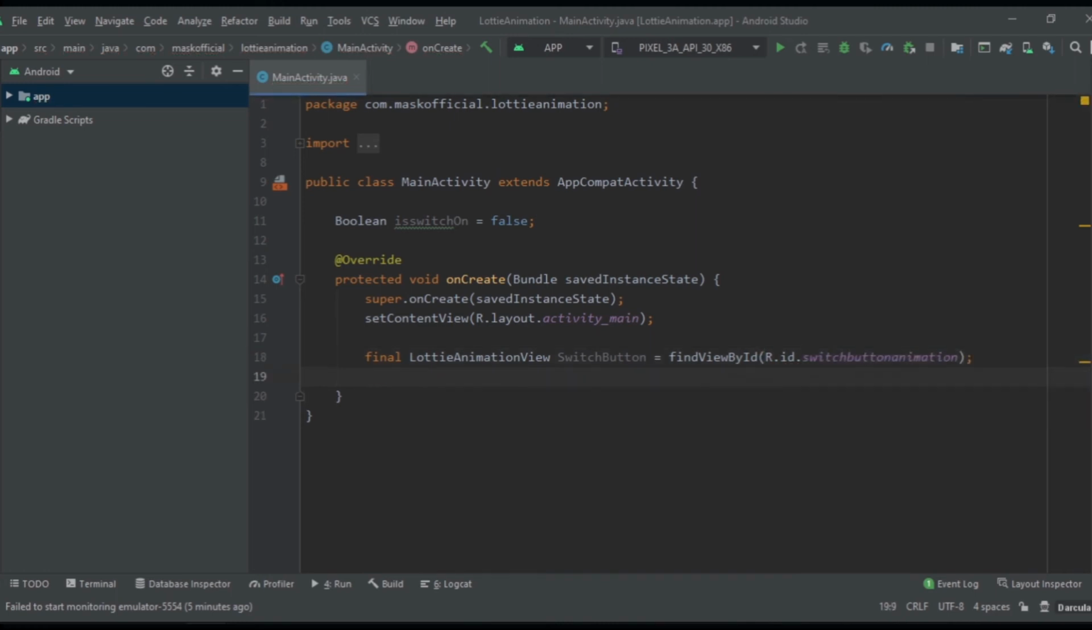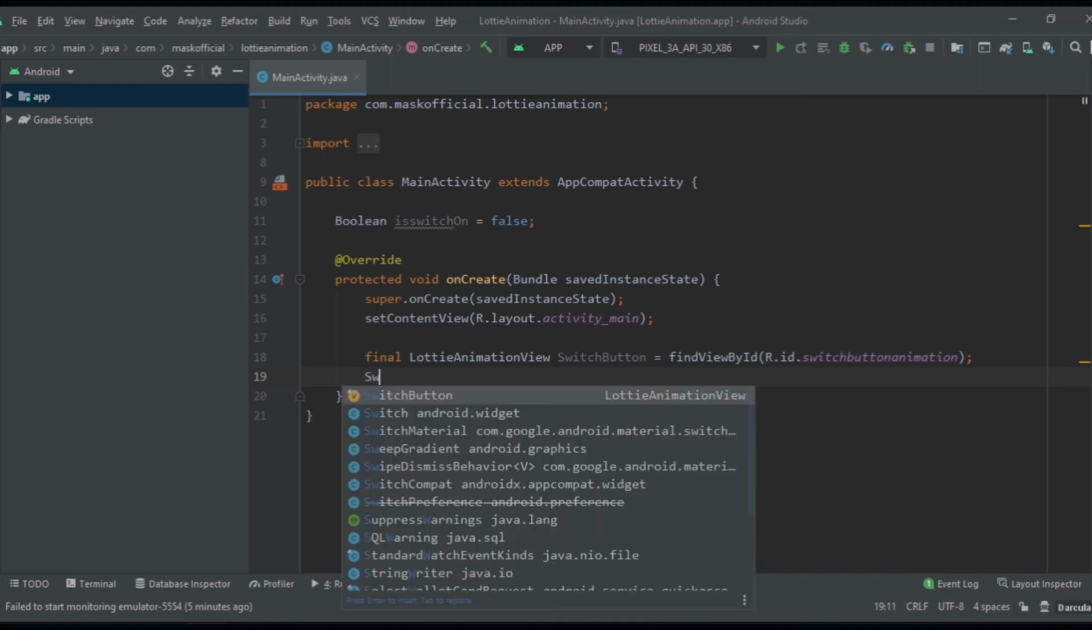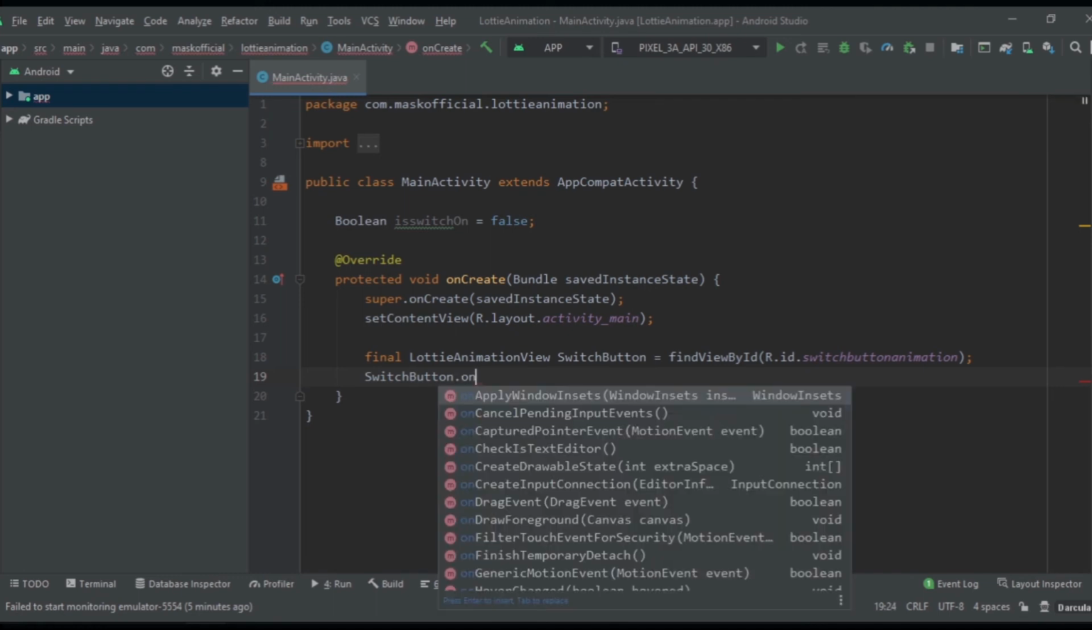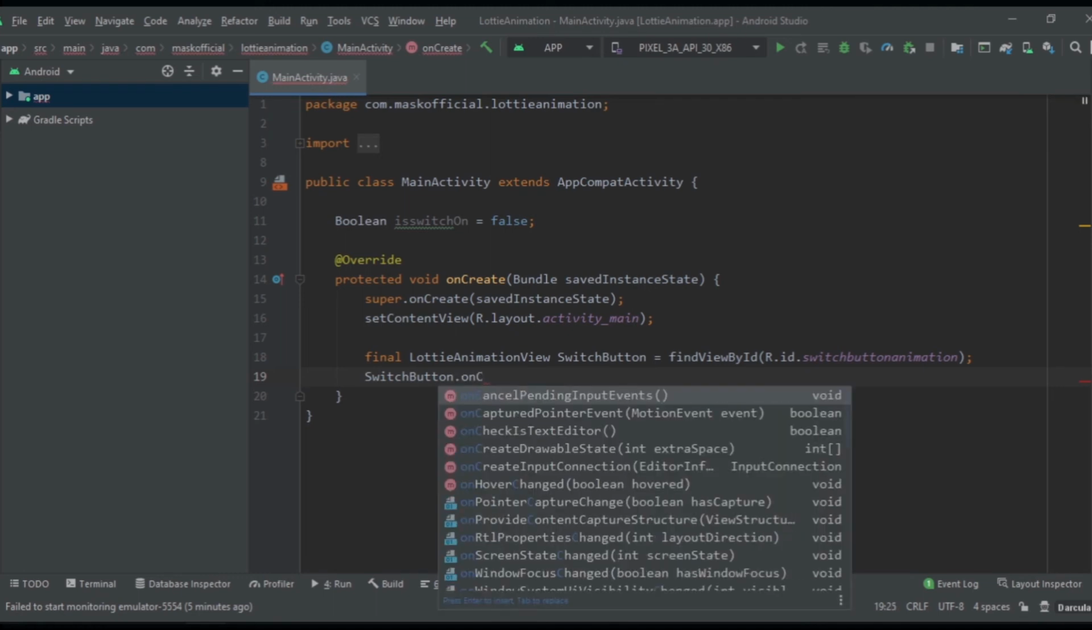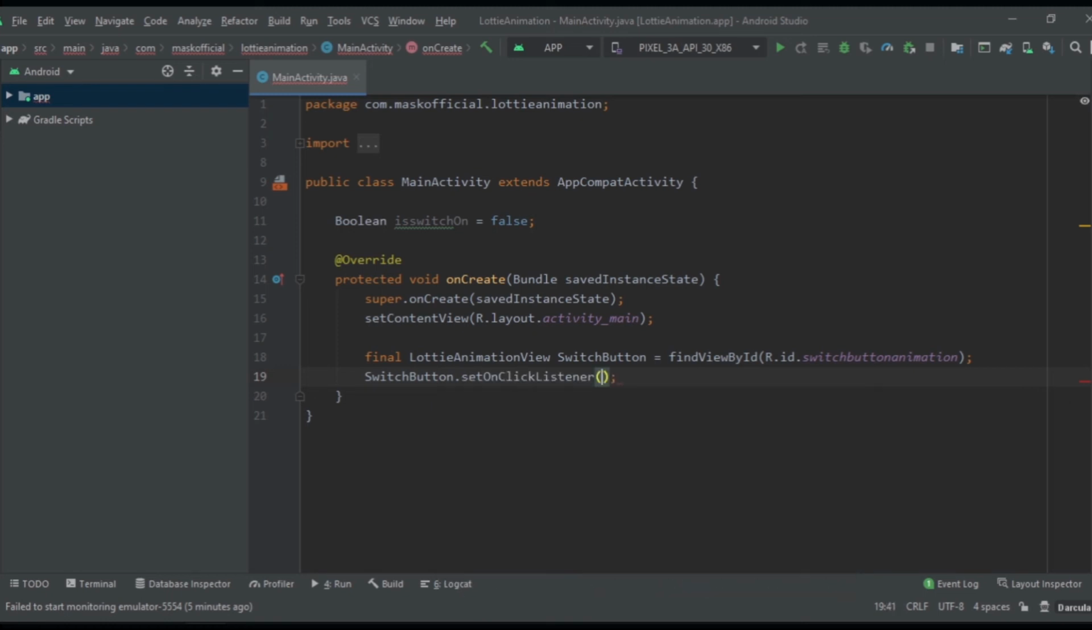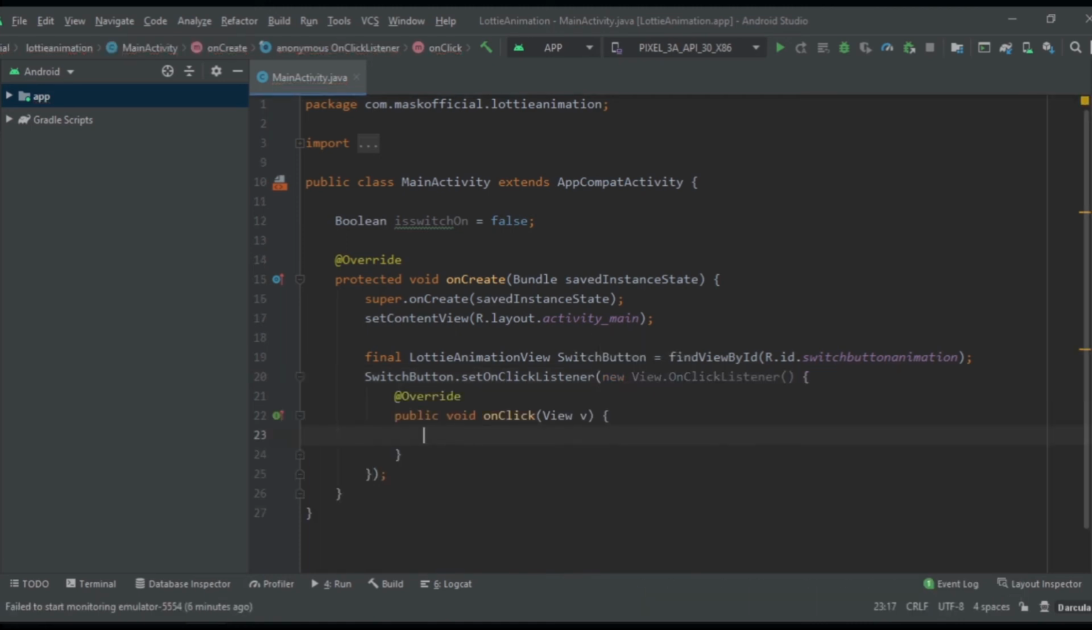Now we have to create our on click listener. So let's say switch button dot on click listener. Let's say new. Now we will be creating an if and else statement. When we click on the switch, it will be turned on and show the animation, and when we click on it again, it will be turned off.